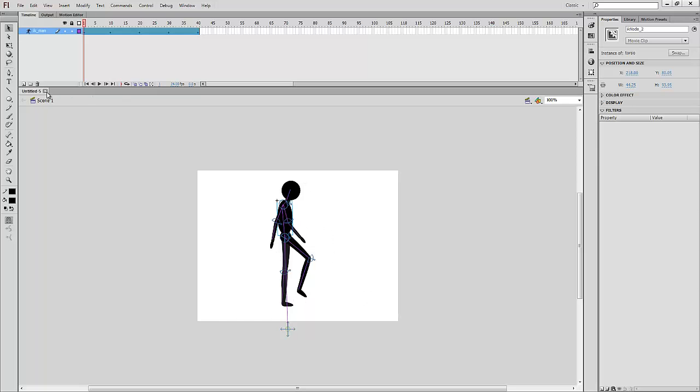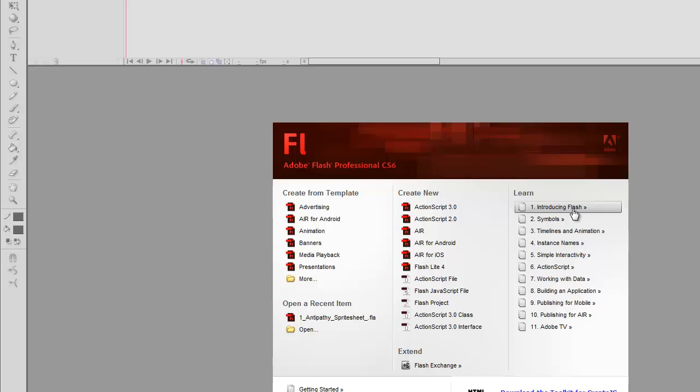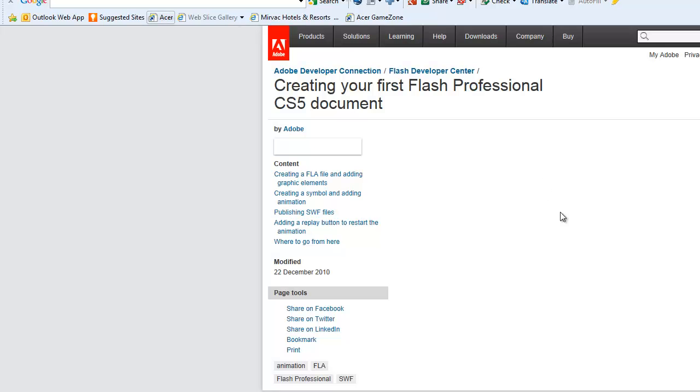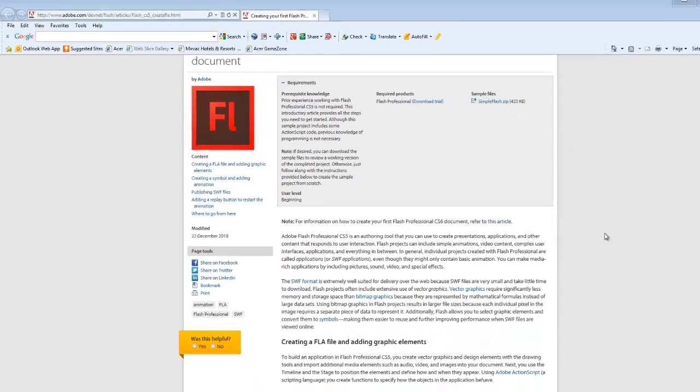Then you also have here under the learn section, which is basically just when you click on it, it will take you to the Adobe website where it will talk just online tutorial sort of stuff. Bit boring if you don't want to read all that.